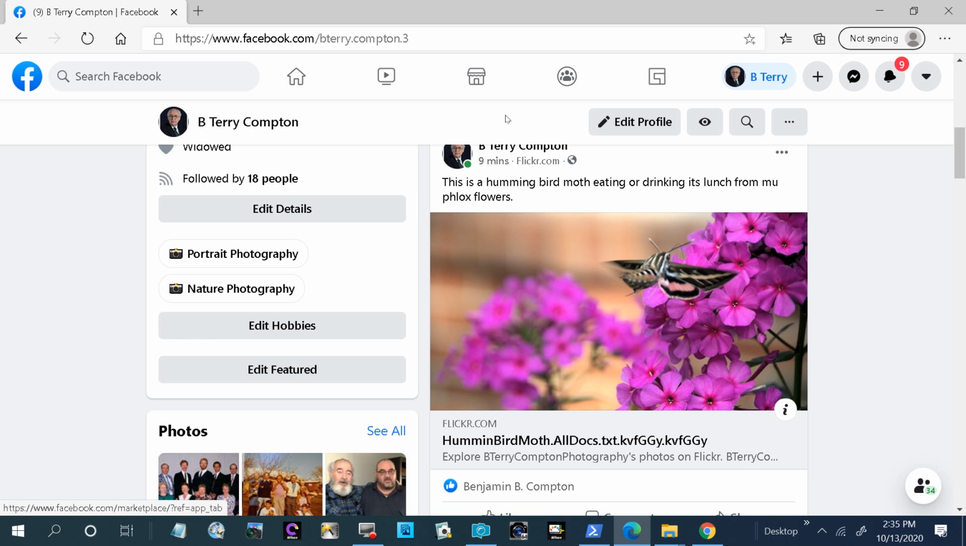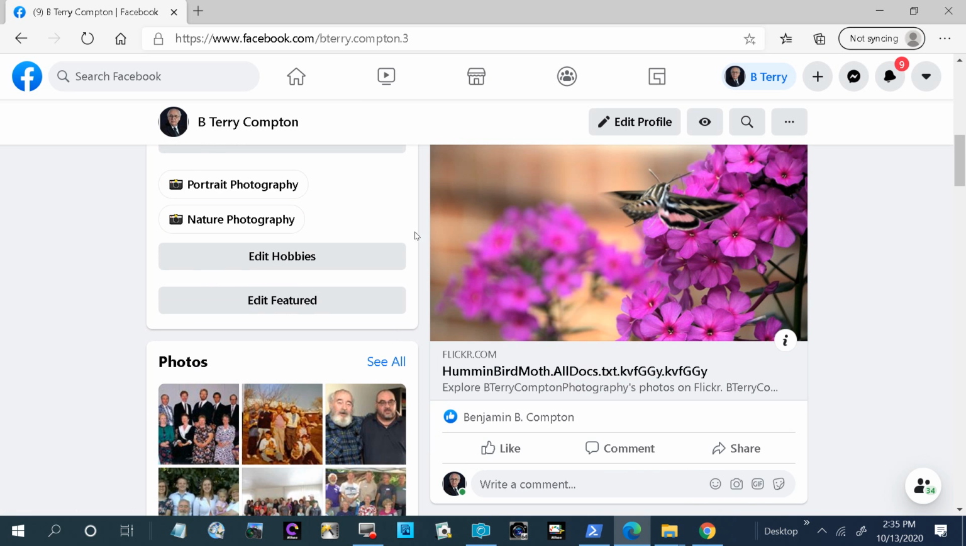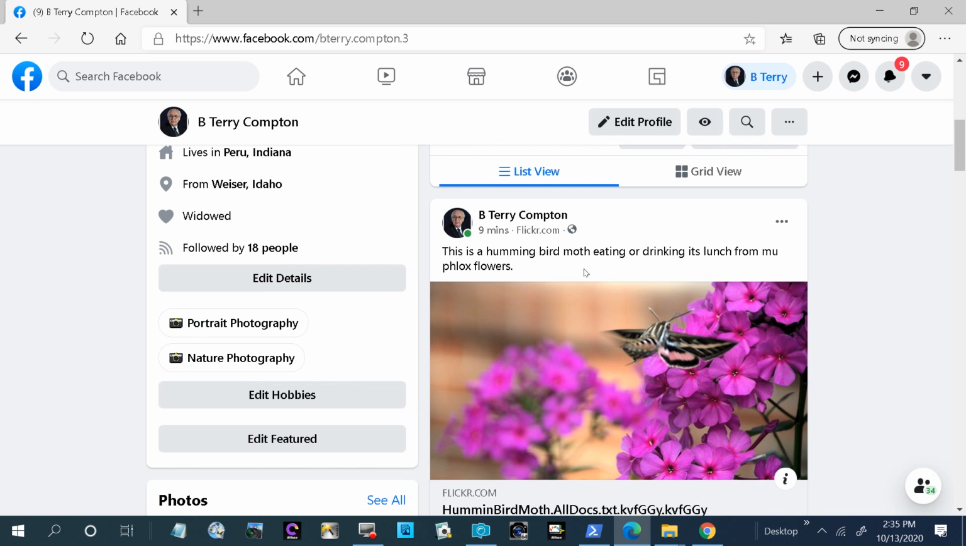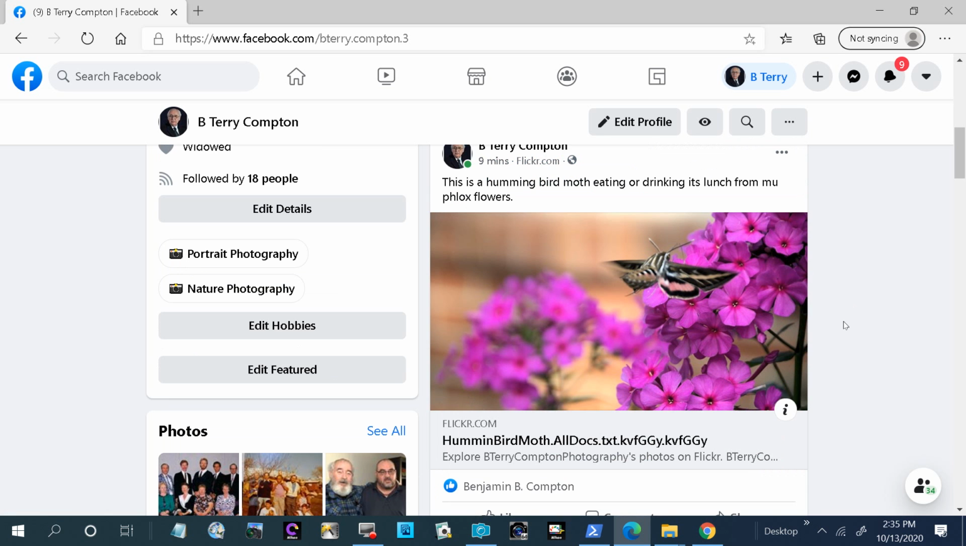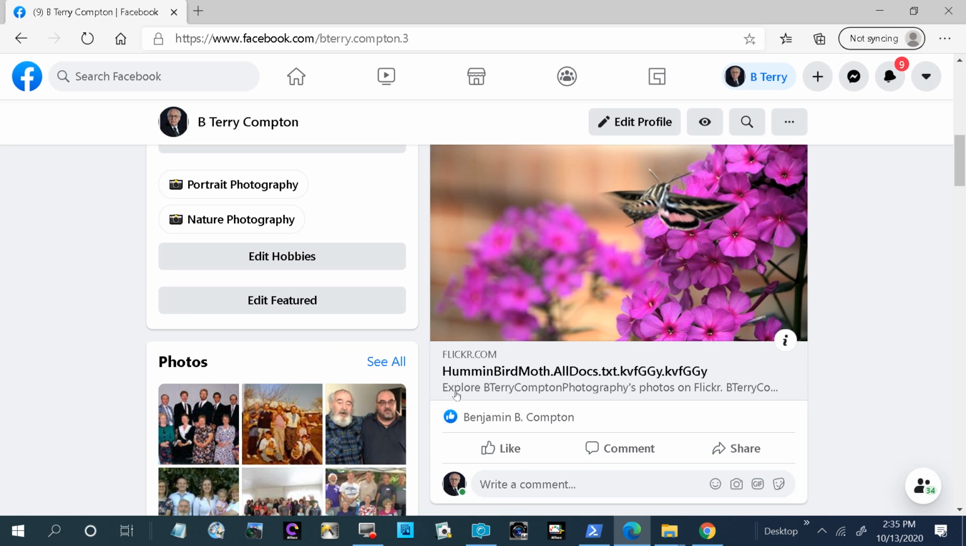Okay, I logged on to Facebook. It didn't show you exactly how, and of course here is my post to Facebook showing this hummingbird moth eating or drinking its lunch from, well, that was supposed to be Maya, but it says Moo Phlox Flowers. Okay, anybody looking at this wouldn't have any idea other than this information down here would possibly give a clue. We could change that. Anyway, they wouldn't have any idea that there was a substantial amount of text embedded in this image.